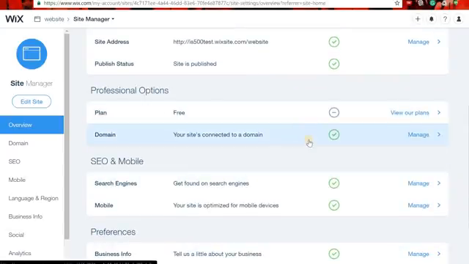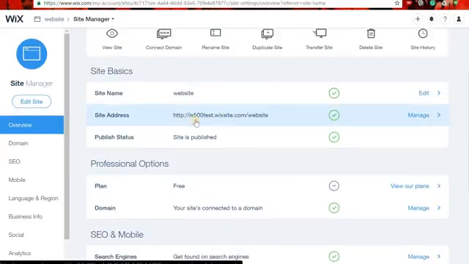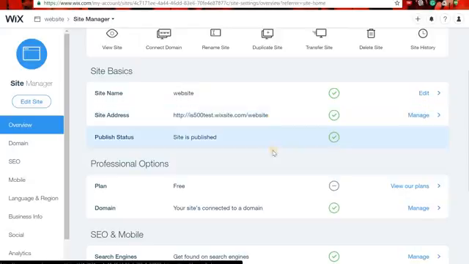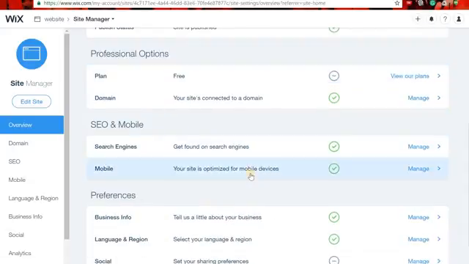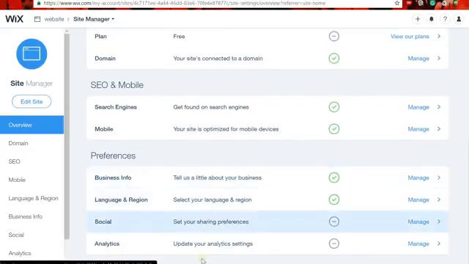You can connect it to an actual domain if you have one. They create one for you, so in this case it's the username, then wixsite.com / and then the website name that was set up, which in this case it wasn't set up, so it's just website. But if you have a domain like baking.com, then you can connect it to that using the domain service. You have SEO, which you can manage here. You have your mobile that you can manage. And then it tells you some preferences.